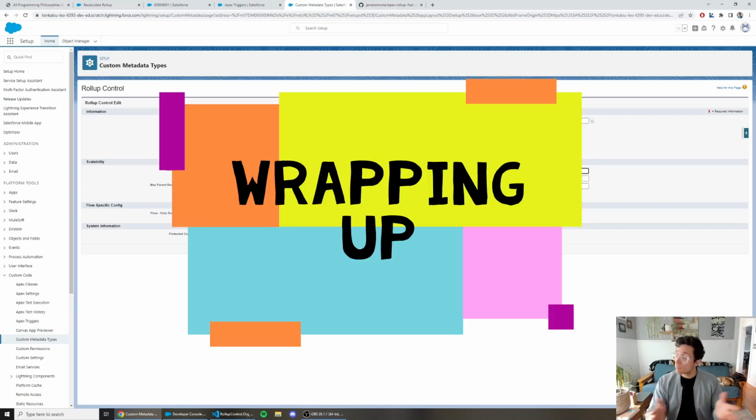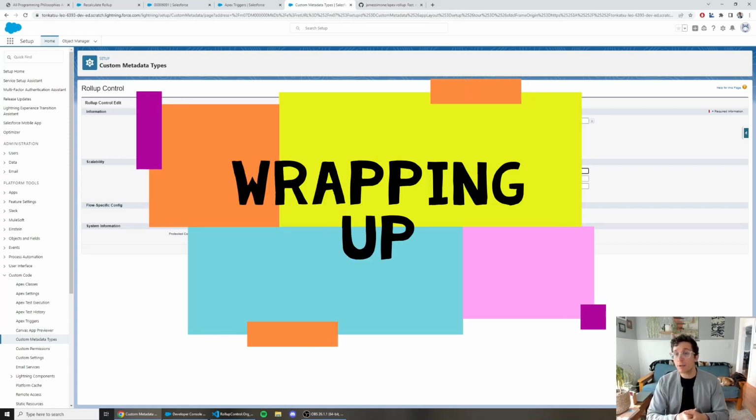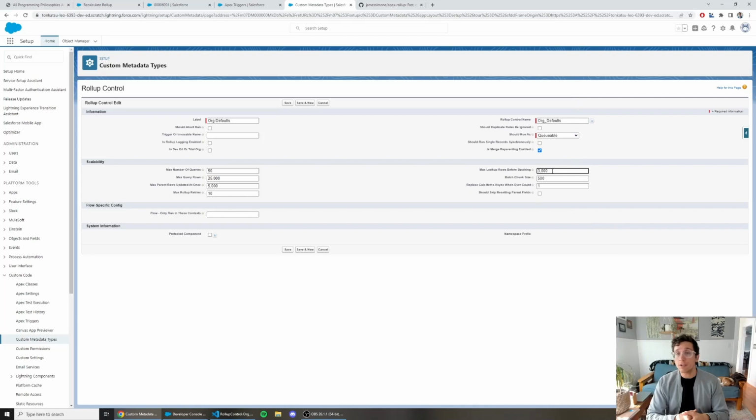So I think that's all for today. That's a couple of the fields on Rollup Control. It's how you can utilize these fields to easily tailor Apex Rollup to the constraints within your particular Salesforce org.